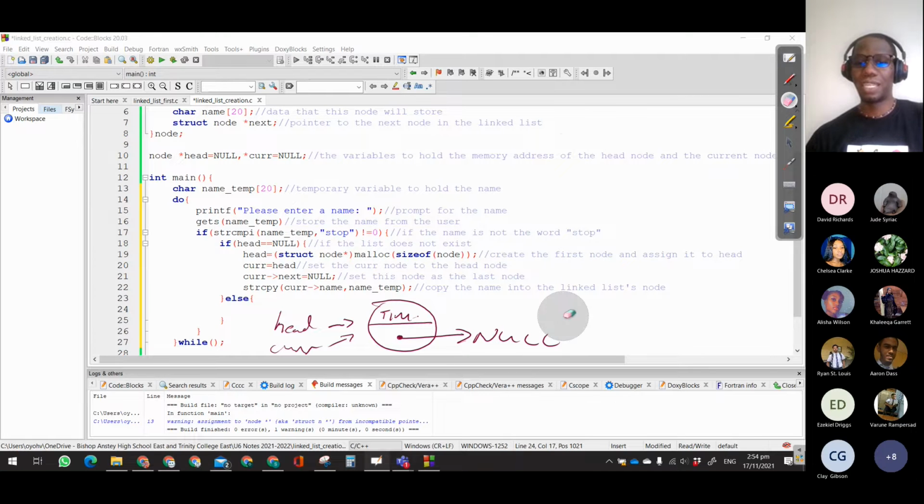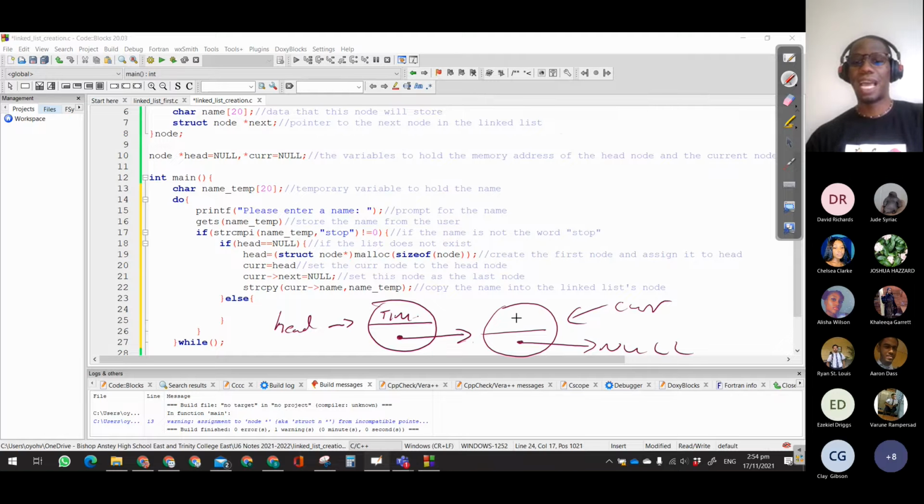So the first thing that we do is we would reserve some space and let current->next point to it. Then the next thing that we'll do is that we don't move head, but we move current to point to this node. We would let current->next point to null, and we would let current->data be another name. Okay? Do you understand the sequence of events that we're going to attempt?